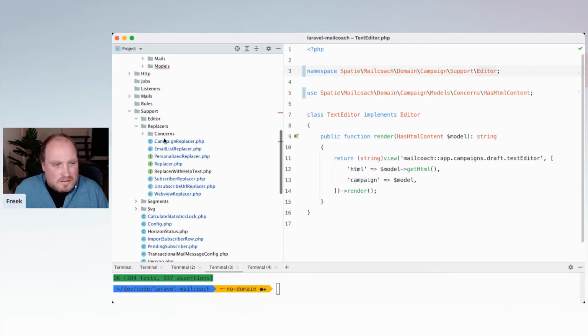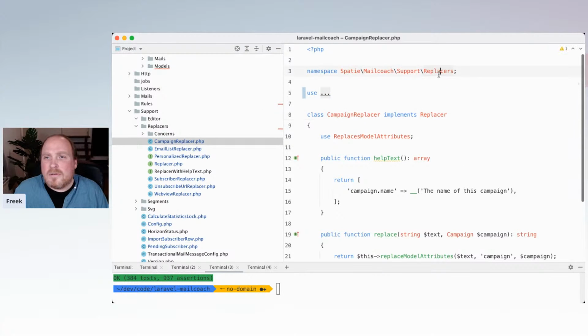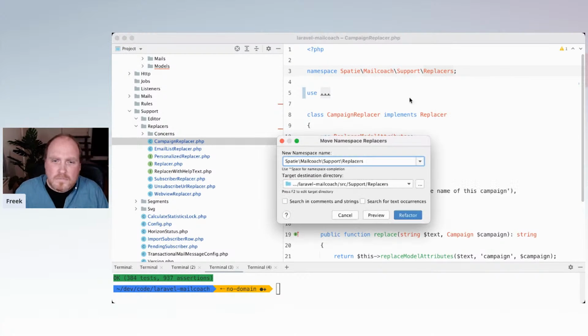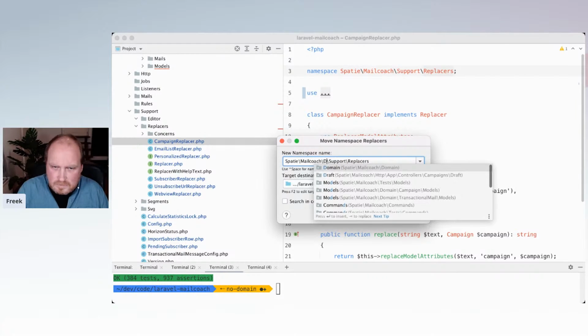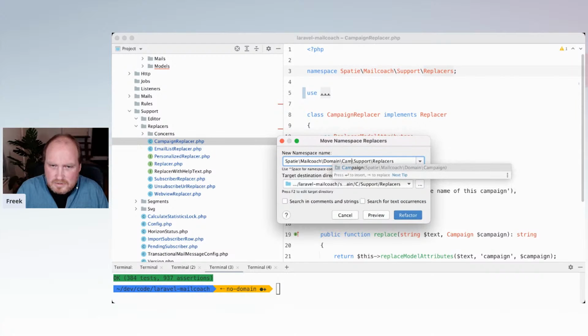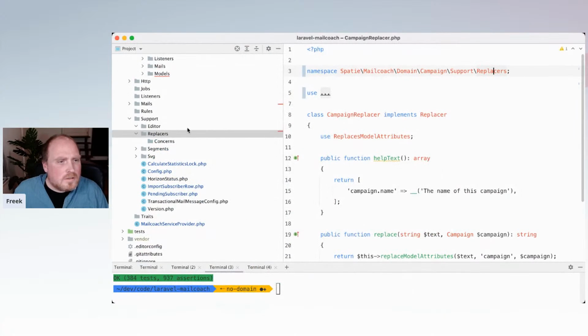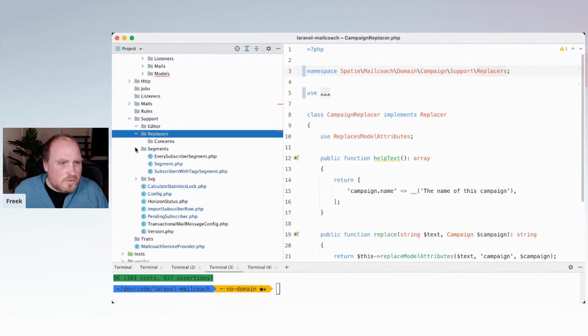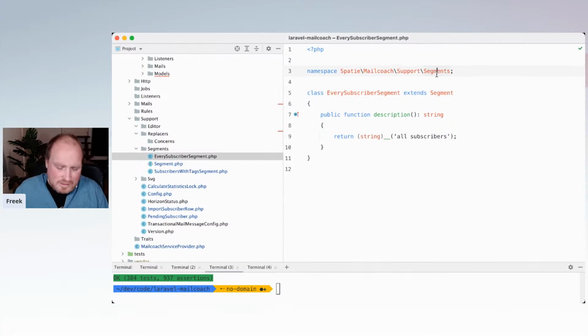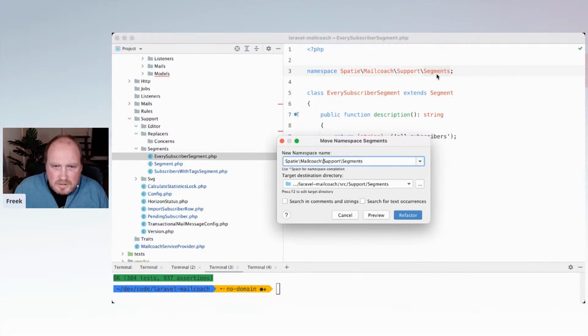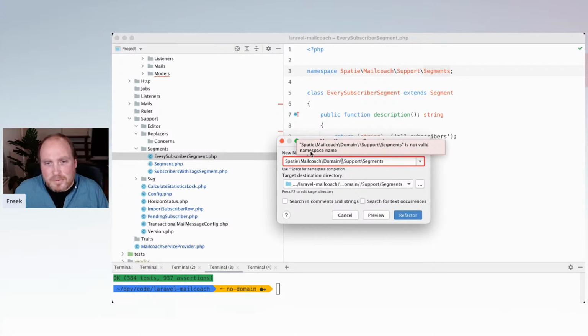Replacers. Yeah, this is also for campaign. Domain, campaign, like that. And everything has been moved. Segments, just the same thing. Domain. So these are segments of a list where you can send a campaign to. So that is campaign.